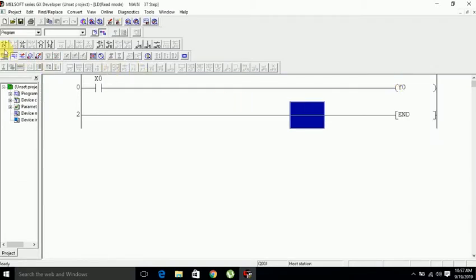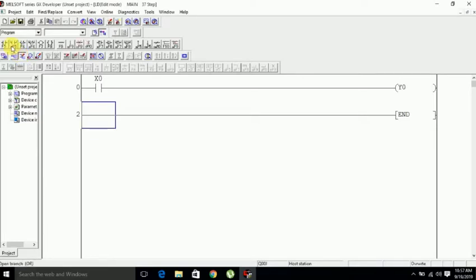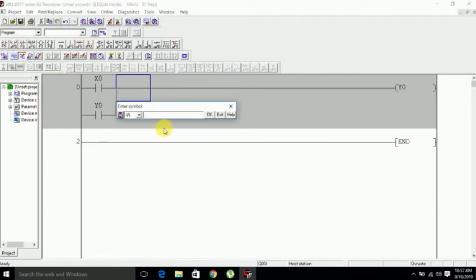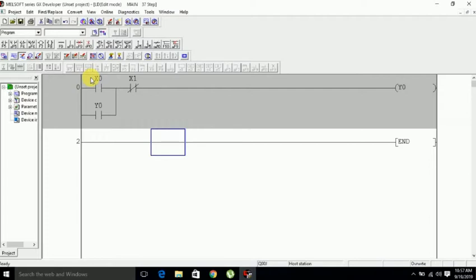Next I will use here the open branch. I will use this open branch for Y0. Why do I use Y0? Because I am making here the latch program or holding program for this Y0. Here I use another normal close contact X1. Okay, that is now the latching program. We will see this.